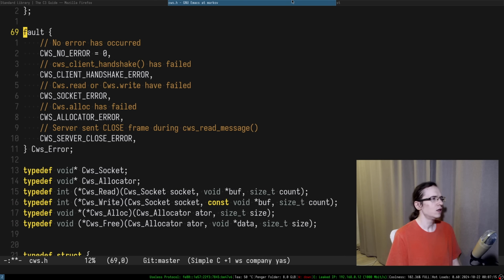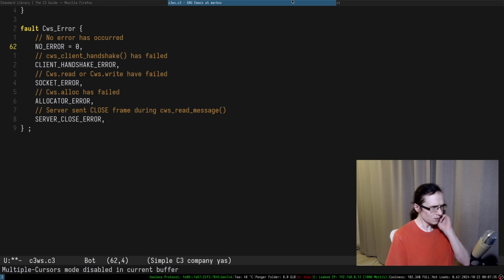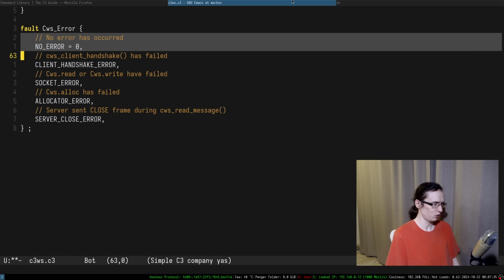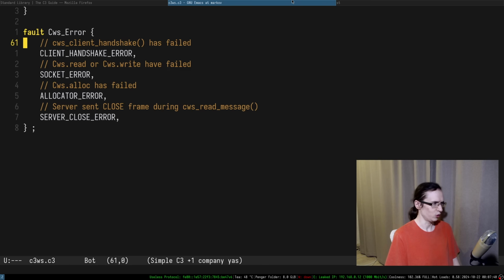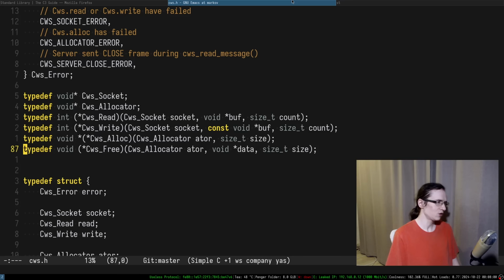So this is a fault, and I suppose, oh, this is because it's C. Let me copy paste this entire stuff, and this is a fault CWS error. So that's what it is. We can probably get rid of this stuff. And no error is kind of a stupid concept, so it's not a problem that should be in here. We can have client handshake error, socket error, allocator error, server close error, and I'm not sure if I care about allocator error. But this is one of the errors that we want to put in here. And here's a bunch of other things.